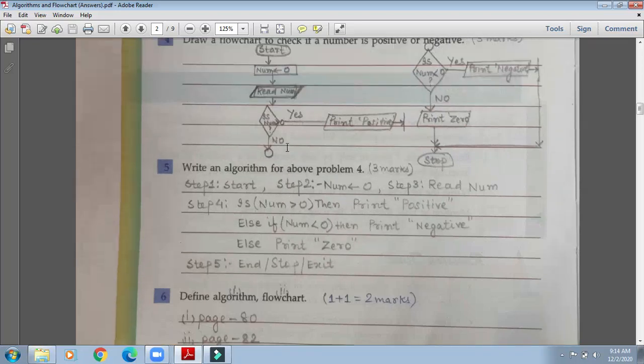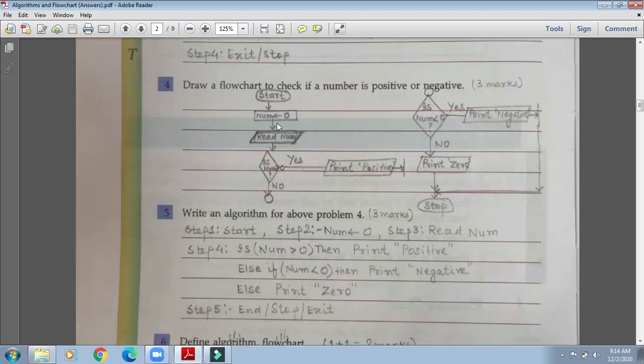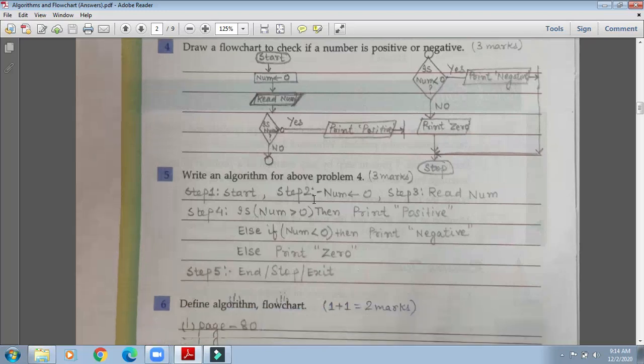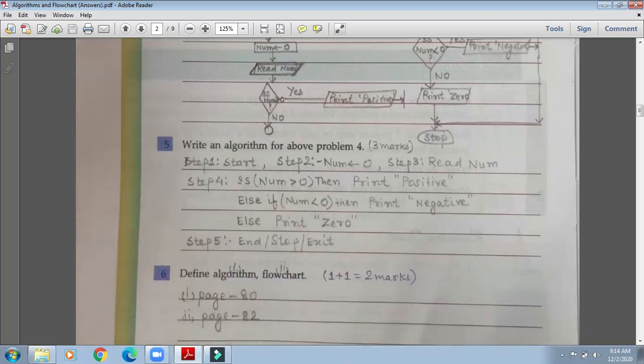So you can see, start, take the number as 0, then read the number. The same process we are following. Step number 1, start. Step number 2, take the number as 0. You know very well this is not compulsory, you can drop this process also. Step number 3, read the number or input number. Instead of read number, you can also write here input number.